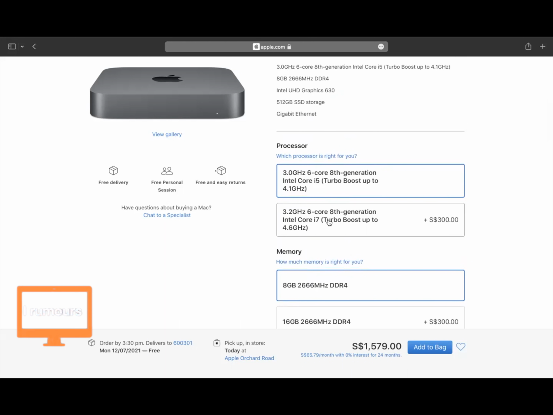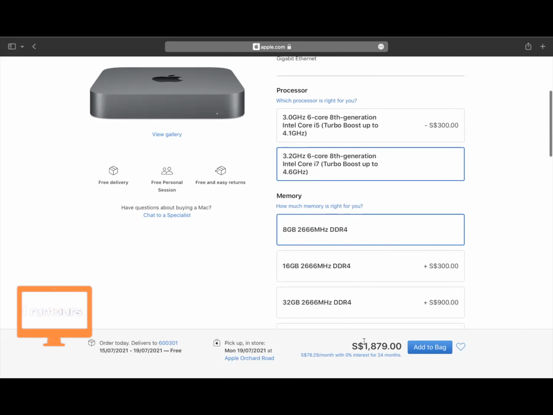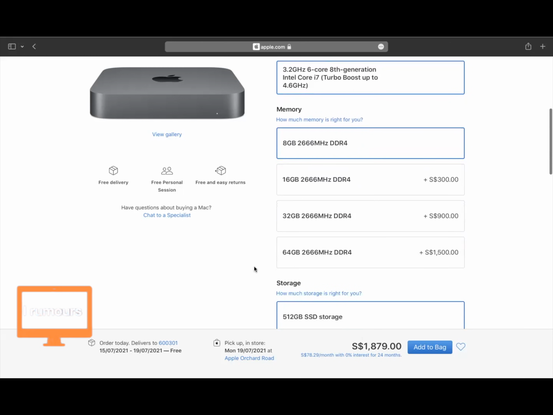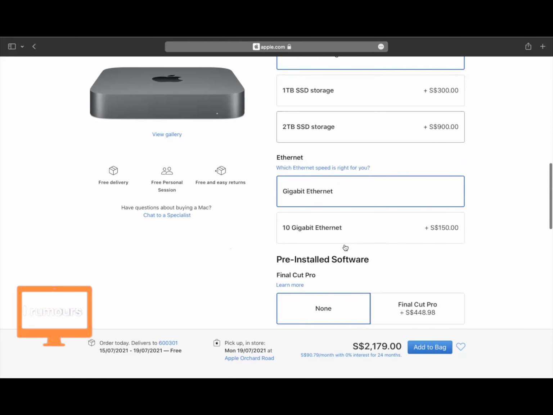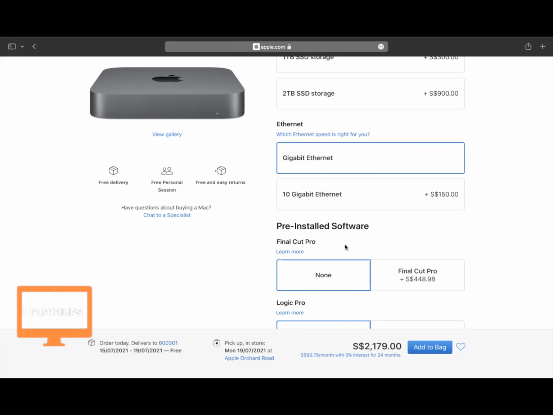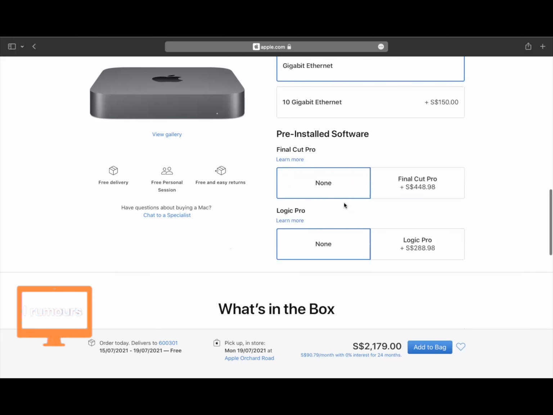But here we have 64 GB of RAM, and you can choose between the i5 or the i7. If you're going for the i7, for example, it's 1800. So we're already at 1800. Let's say you just want 16 GB of RAM, just nice for you. Now it's at 2179. Then we have the Gigabit Ethernet. Let's say you don't need the Ethernet, so let's forget about it. And of course, Final Cut Pro and Logic Pro. Let's say you're not someone who uses them, and you're just going for basic use. So here it is, 2179.